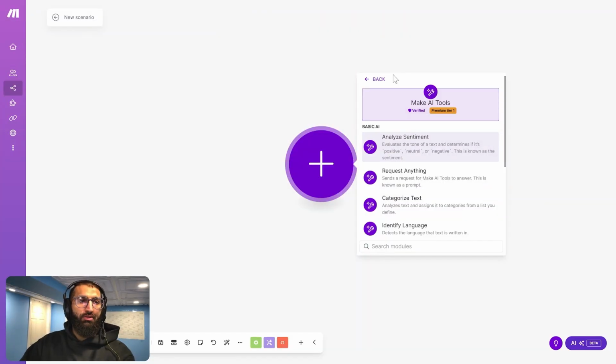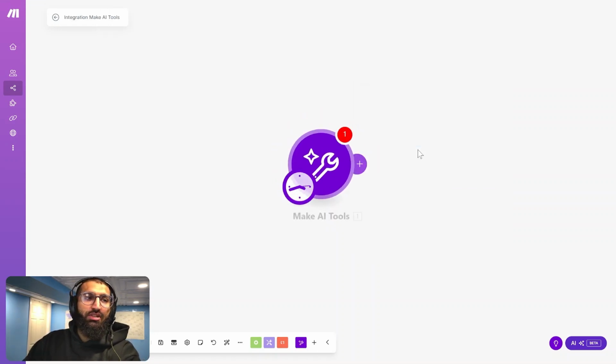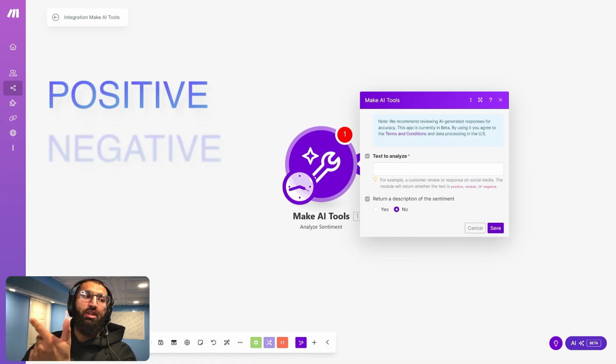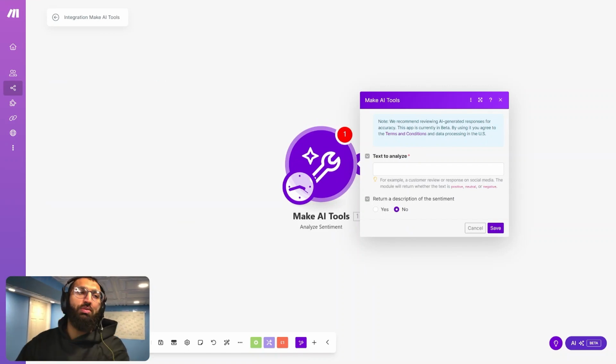So I'm going to start with the first module here, which is Analyze Sentiment. And what this essentially does is it takes the text and returns positive, negative, or neutral. And this would be super useful in the case where you're going through comments or product reviews and you want to analyze whether they're positive, negative, or neutral, and based on that, you're going to reply to them using a certain AI prompt or send them a special offer based off of how they commented. So this would be a useful tool for that.